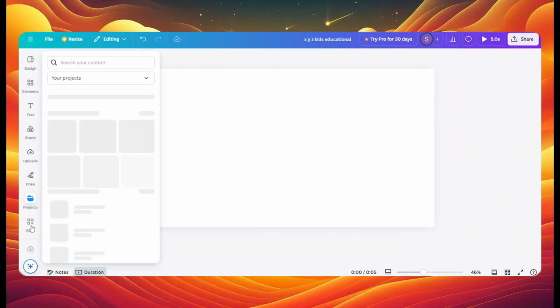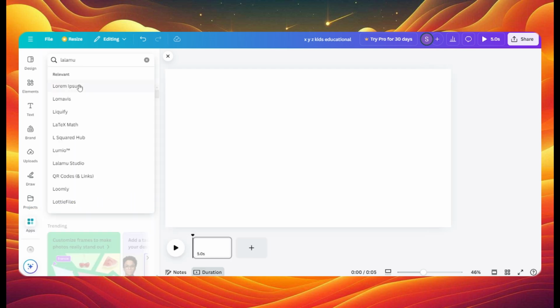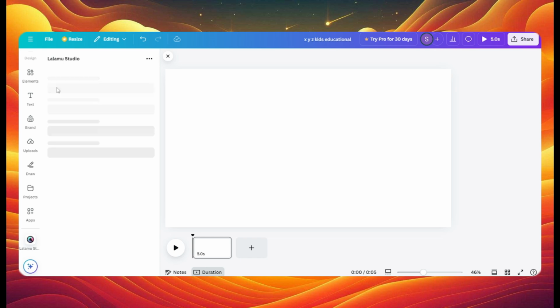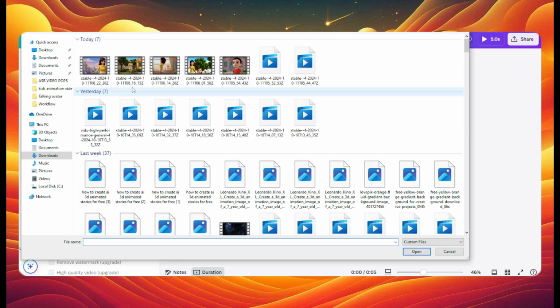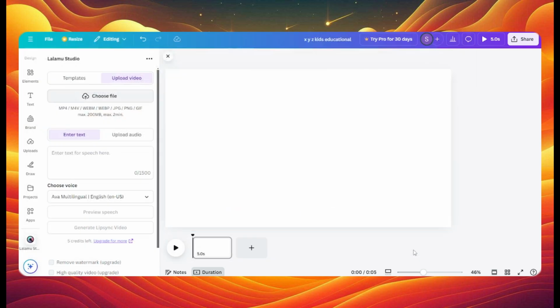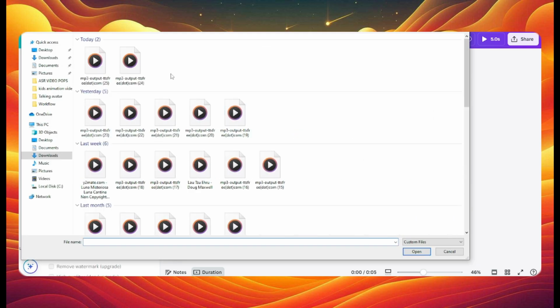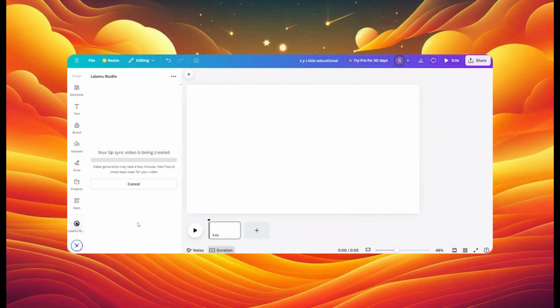Head over to canva.com with the link in the description. Inside of Canva, click on apps. Now type in Lalamu into the search bar. Click on Lalamu Studio. Now head over to upload video. Select choose file. Choose the suitable video from your PC. Click open. Now go to the upload audio section. Select choose file. Select the audio from your system and click on open. Hit generate lip sync video and give it a moment to create.